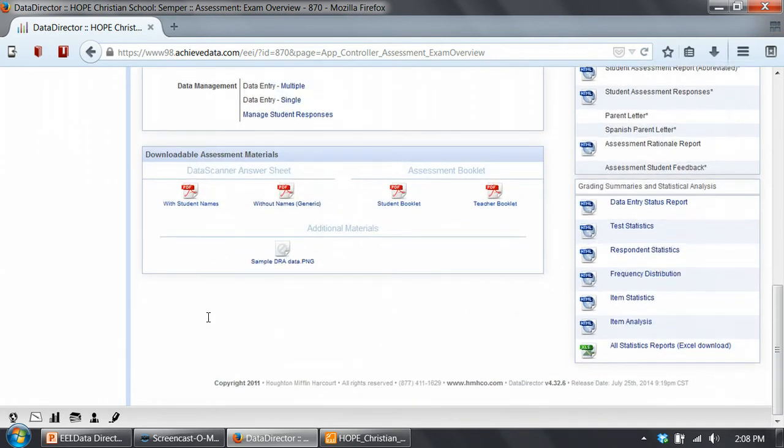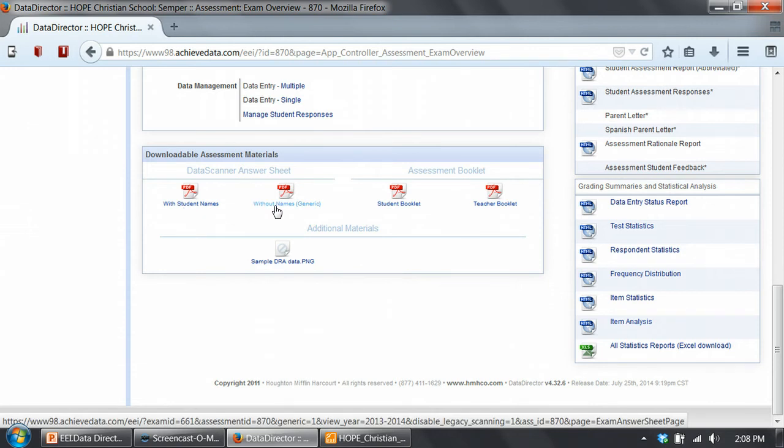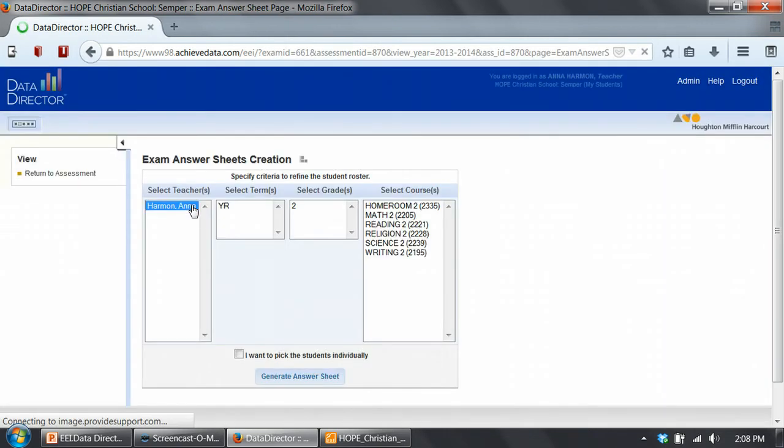There are two types of answer sheets that can be printed, one with student names and the other generic, without student names. We'll select with student names. In this window, the elementary school teacher only needs to select her name before clicking on generating answer sheets.